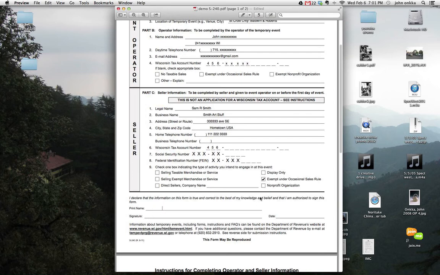Come down to the bottom, print name, add a date, and then signature. Well, it's going to be hard for you to add a signature, so you could just type in your name again, and I think that's probably acceptable. And then you can save this file and put together an email for me, attach it to the email. You would keep a copy of it, I would get a copy of it, and we'd be good to go.